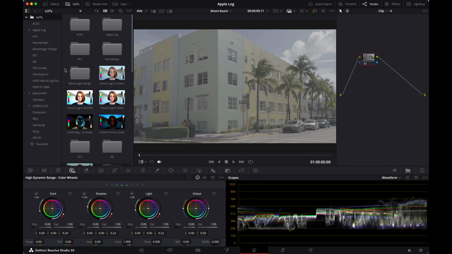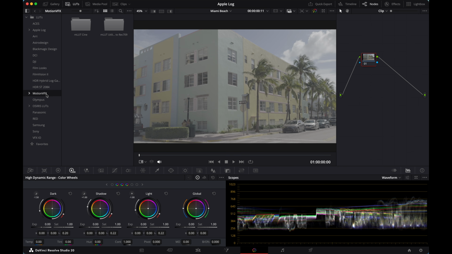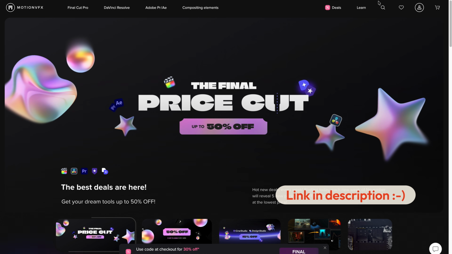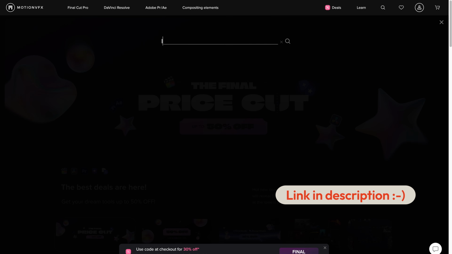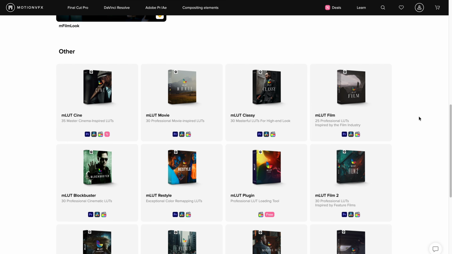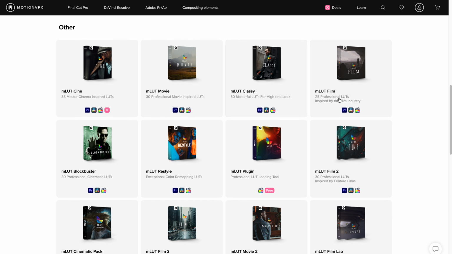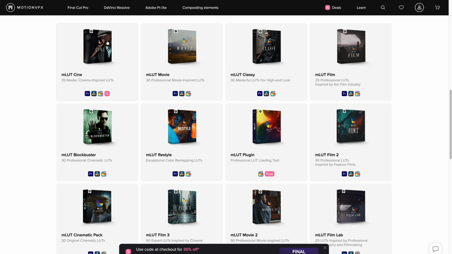If you don't have a LUT, you can actually purchase one from a lot of different places. For example, today I'm using the LUT pack from MotionVFX. If you go to their website and you search for LUT, scroll down, and then you'll be able to see all the collections they have. This is the one I got, the mLUT Cine Pack, but there are many other choices as well.